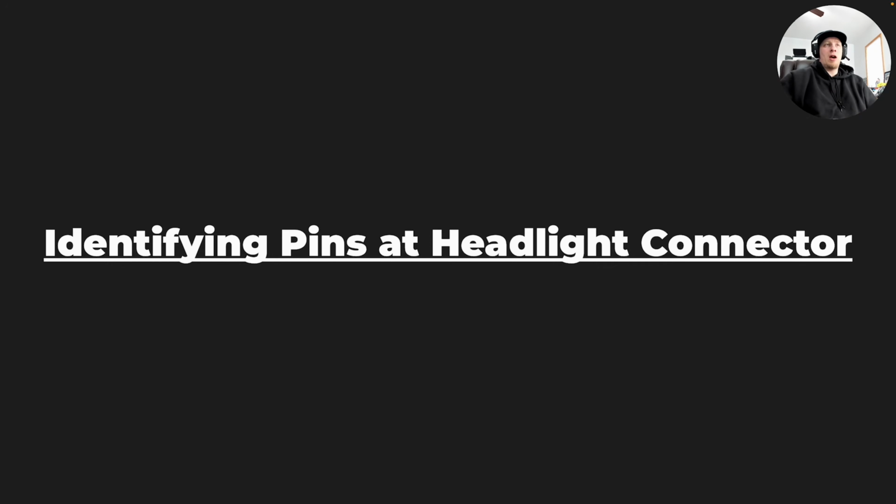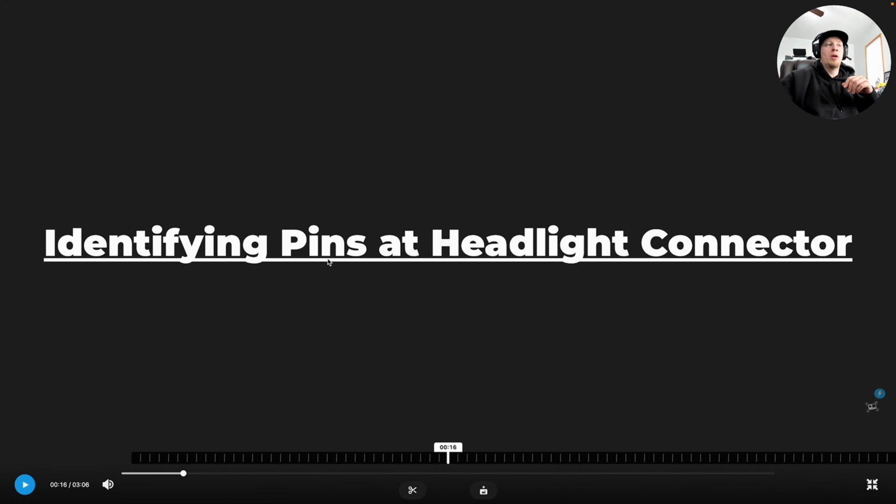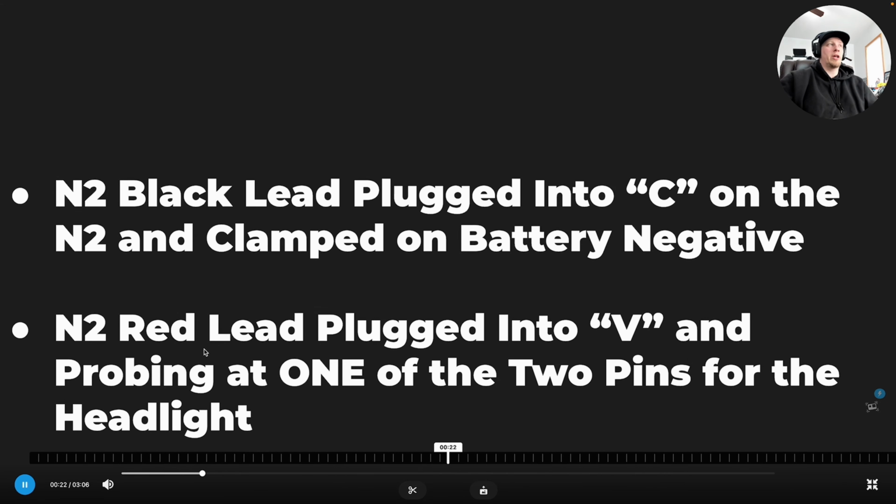Okay, so like I said, now we're going to go identify the pins down at the headlight connector. We don't know which one is power and which one is ground. So we're going to use the Curion N2 to determine which one is which. So here we go. Let's go into the video and you'll see what we're looking at here.